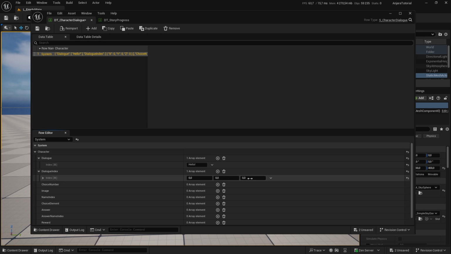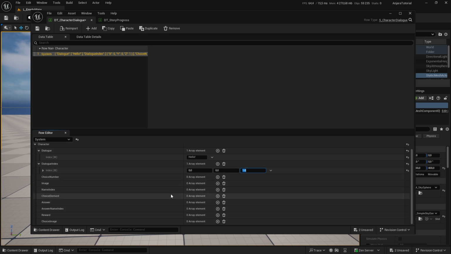The dialogue index array defines the lines to be played during the interaction. Multiple dialogue indexes can be given for multiple interaction logic. For the system character, since it is designed to play a unique interaction, only an index is needed. The Z in that index defines how the dialogue is played. 0 means it will repeat if the character is interacted with again, and 1 means it will move to the next index. Since we only have one index, no more dialogue will play.